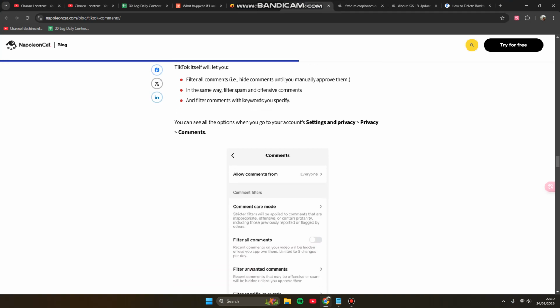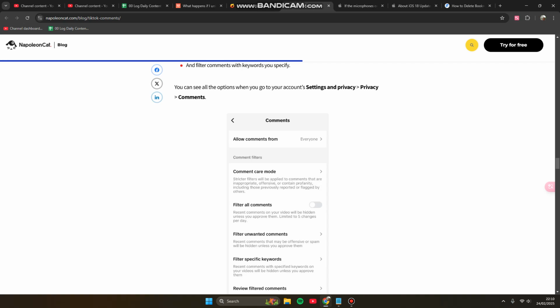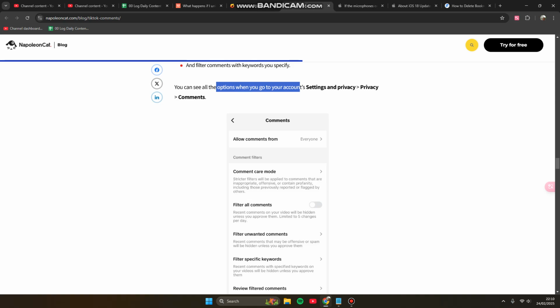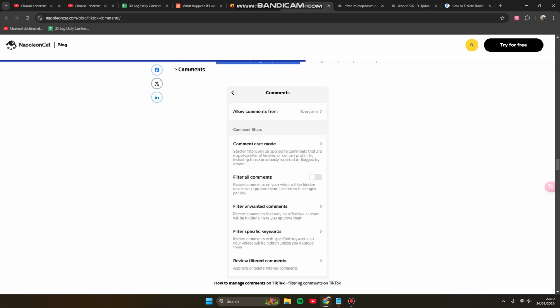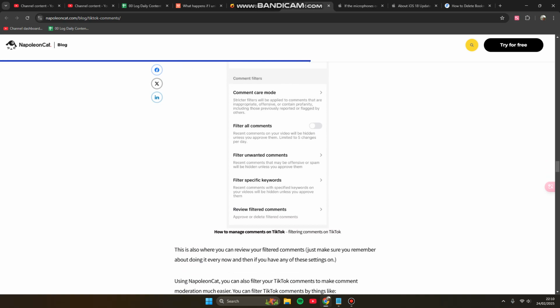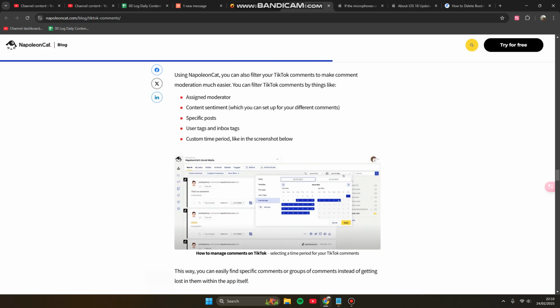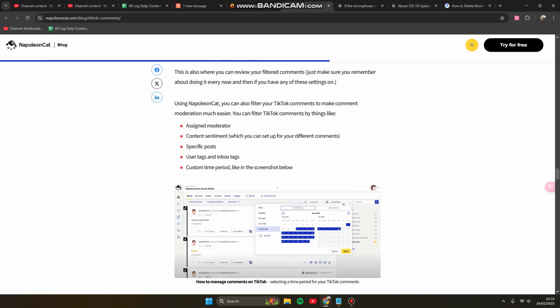So here we go. So here, for example, you can see all the options when you go to your accounts. So you can go to the settings and privacy, then privacy comments. So this is also where you can review the filter comments. Just make sure you remember about doing it every now and then if you have any of these settings on.